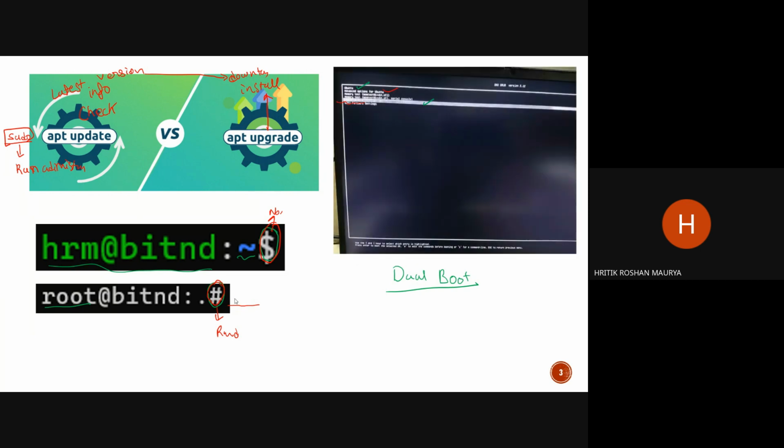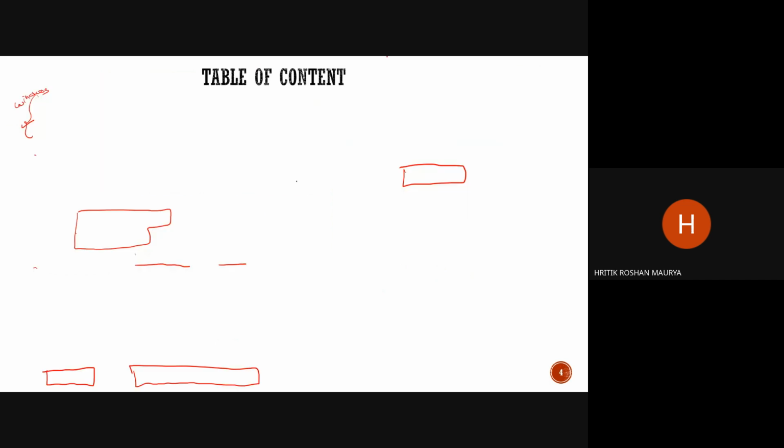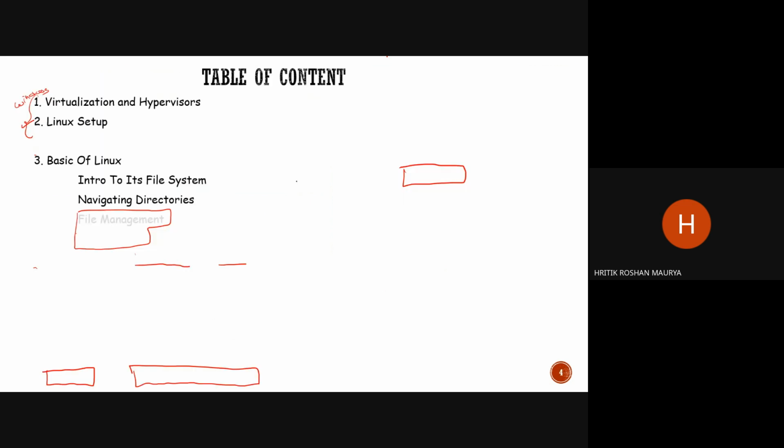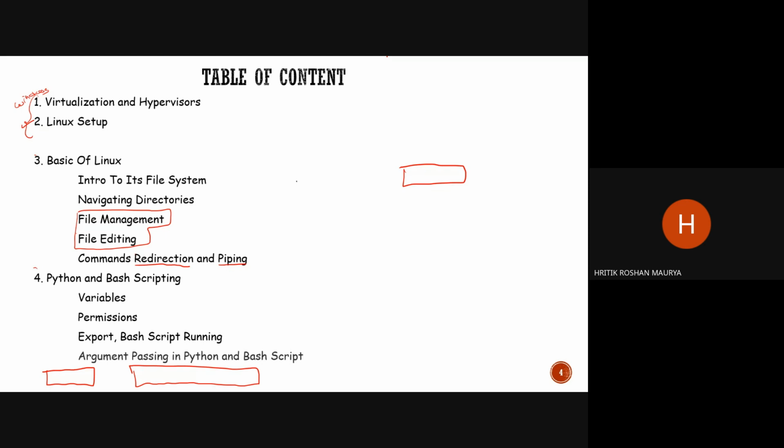And something about dual boot we talked about, but we are not going to discuss that anyway. So yesterday this much part we did.